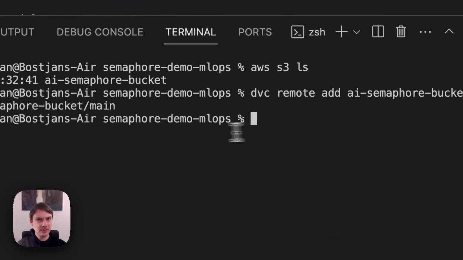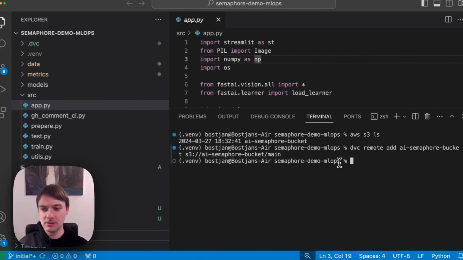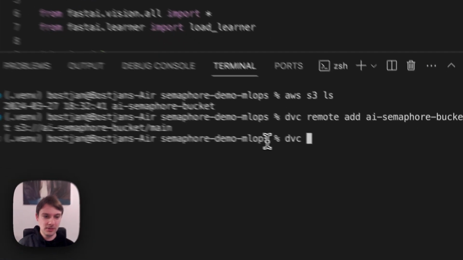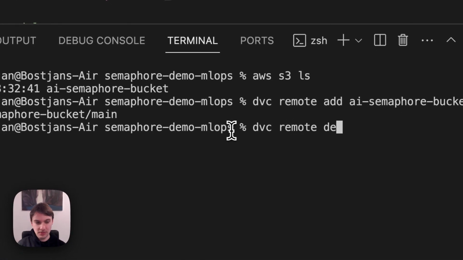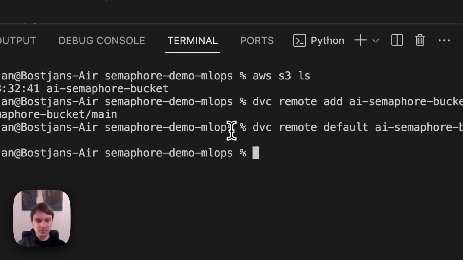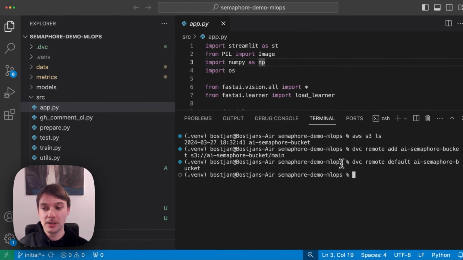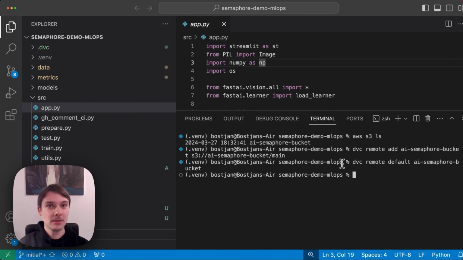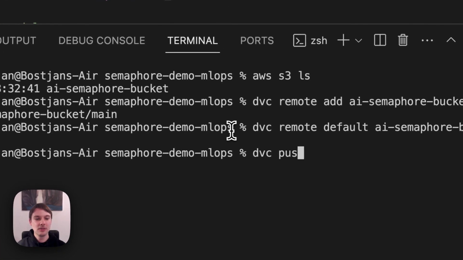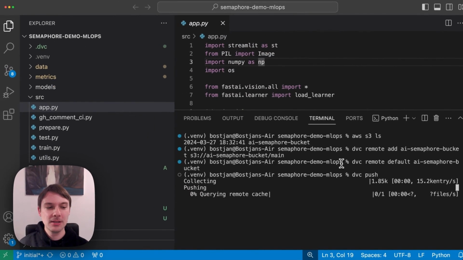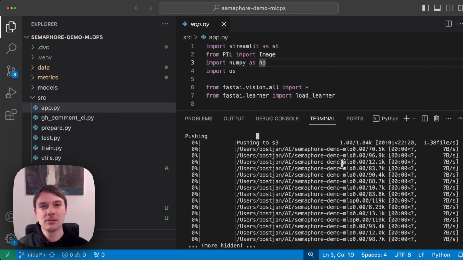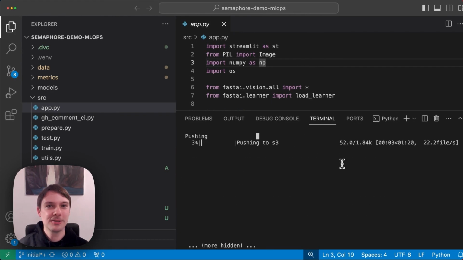Now let's make this the default bucket for storing our data. This is the command called DVC remote default, and let's specify this bucket. Now DVC will use this bucket as the default. The last step of this is to push our data into the S3 bucket. This is done with the command called DVC push. Once we trigger this command, it will take some time for the data to get uploaded to the S3 bucket, so just let it run.